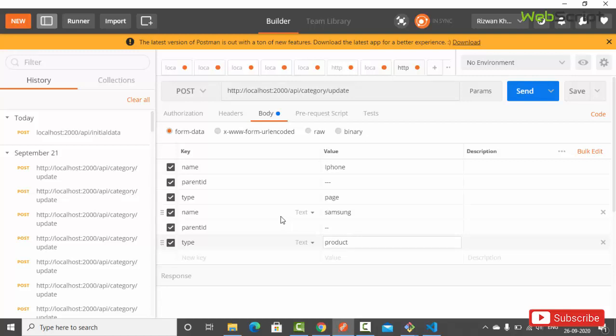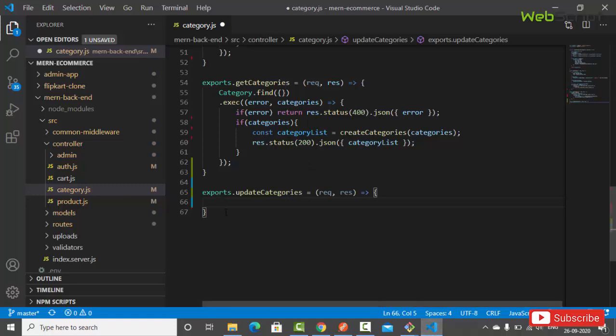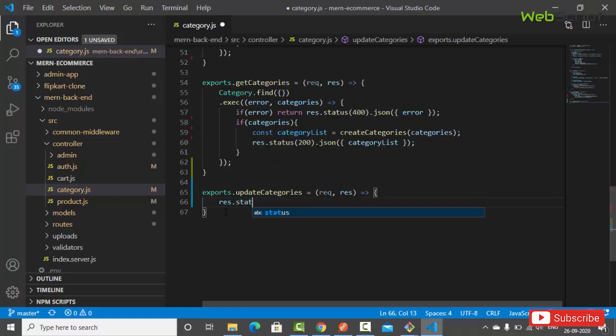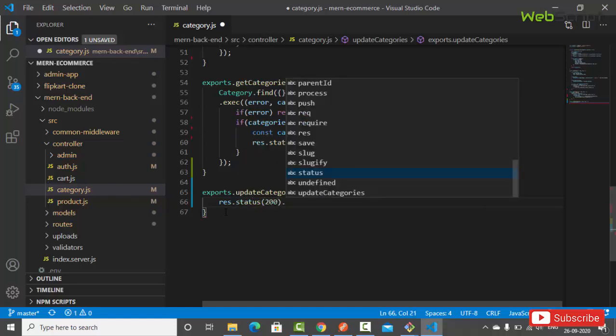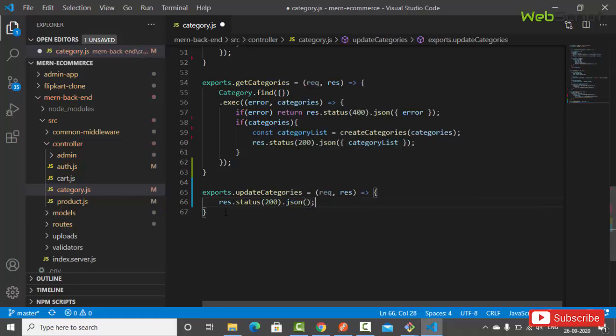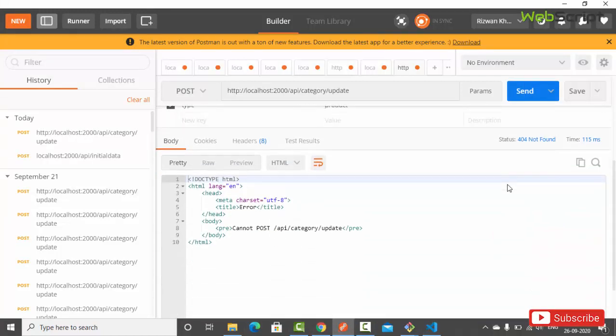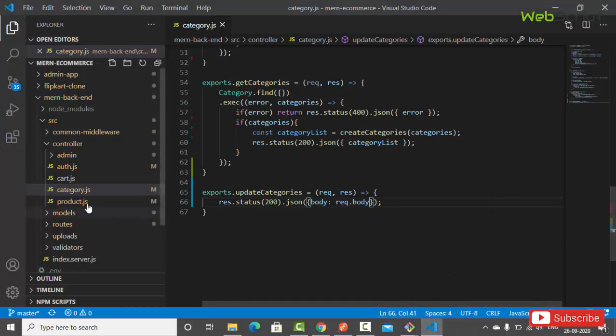So it is going to be transformed into the array. I will show you here. So here we have something, right? We'll say response status, make the status 200, and JSON over here we are going to say body request.body. Let's save this and see it. So let's send the request, and obviously I haven't created the route, so first we need to create the route to verify.